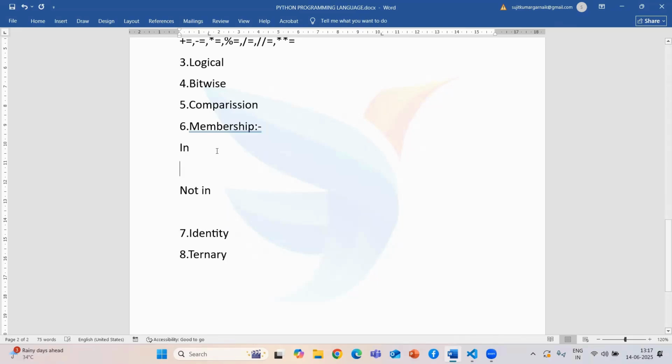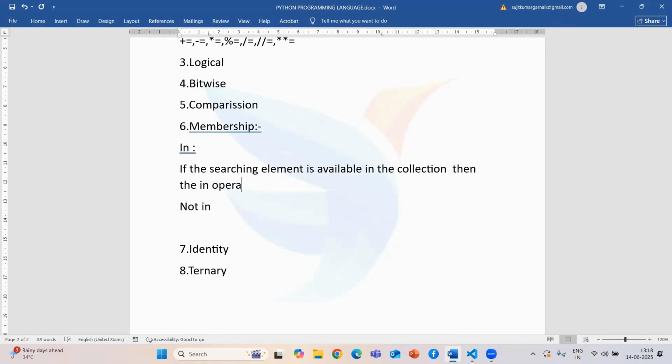So in the case of in, what it says is: if the searching element is available in the collection or sequence, then the in operator will give the output as true. Otherwise, if the element is not available, it gives you false. And not in is the opposite of in.